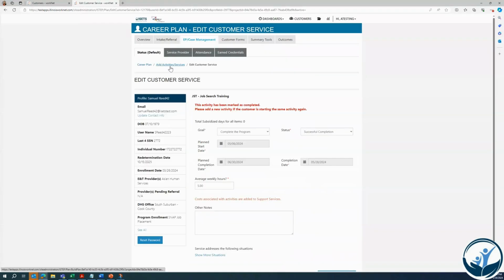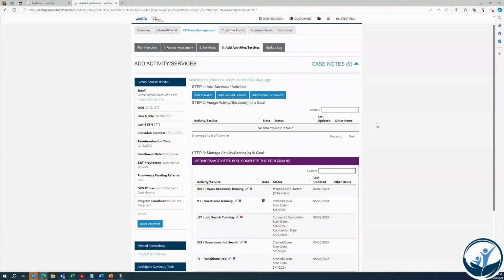Go back to the Activities and Services, and you'll be able to see that that activity is now closed. It's marked as successful completion, and there is a completion date associated with it.